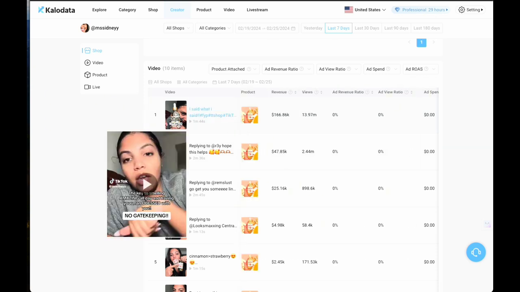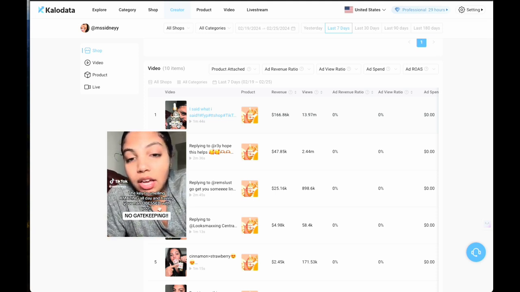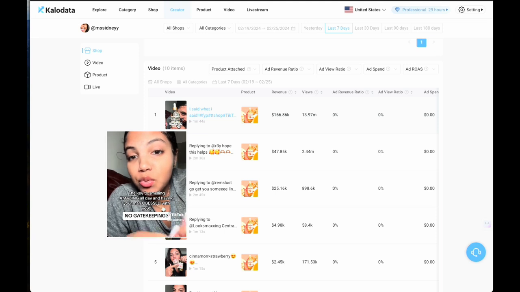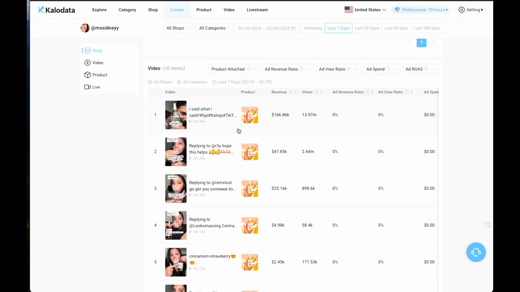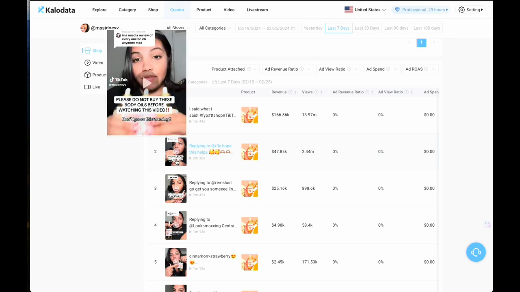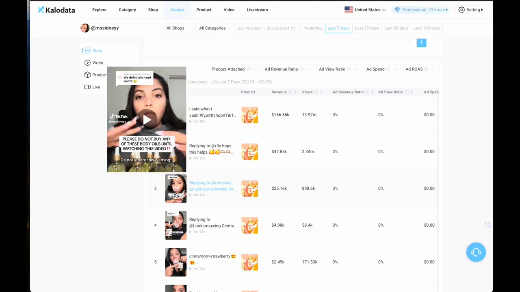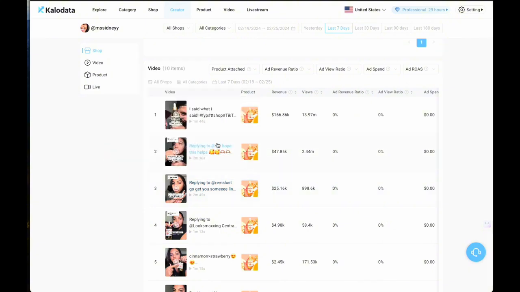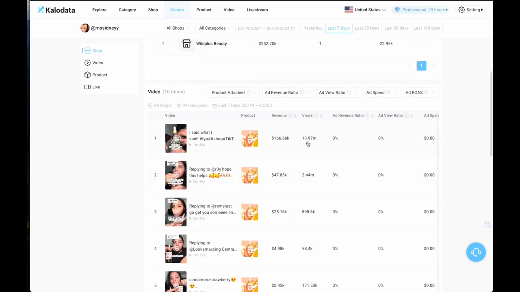By me hovering over the video, there we go. So you can see what the hook is, and it literally starts playing the video just by you hovering over it. Look at that. So these are the different hooks that she's using, and we can see at the top, that's the video that made her the most money, and that's the video that got her the most views.